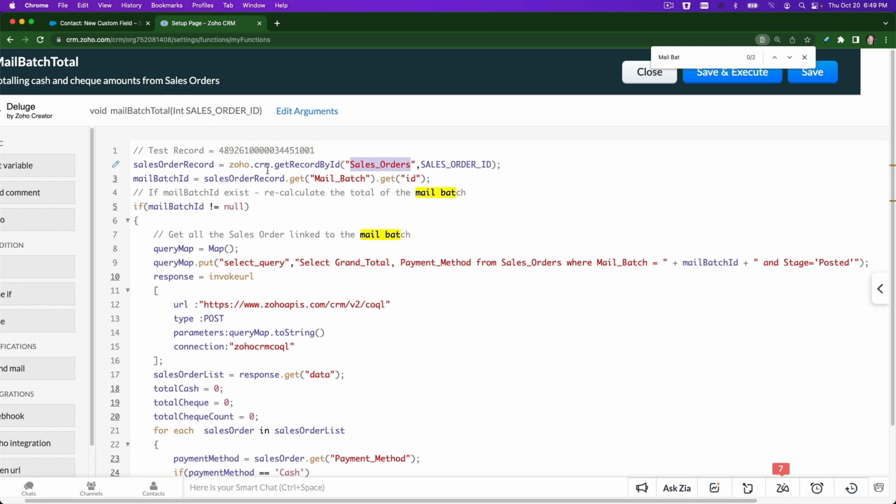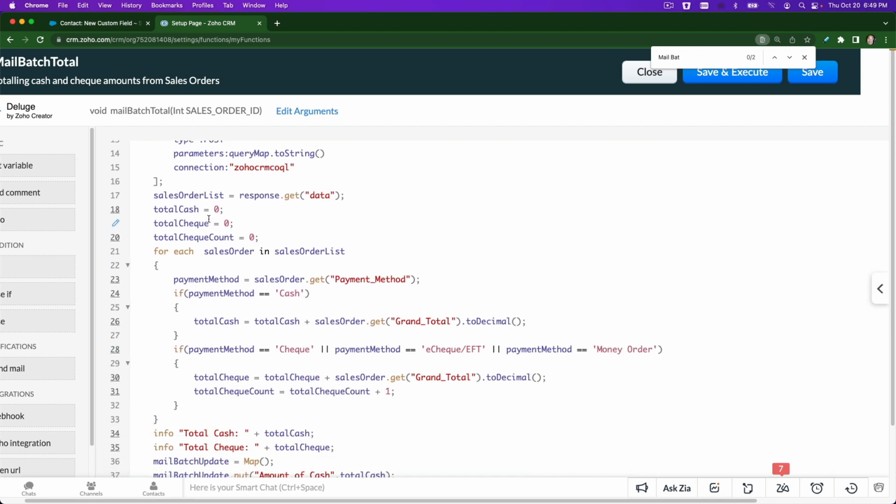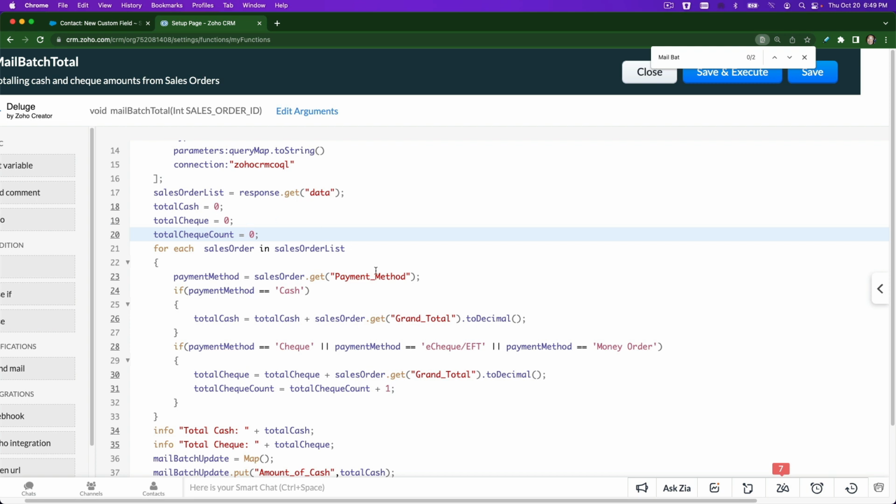So it's a pretty complex process just to create one roll-up summary. And then I loop through the code, right? I initialize total cash 0, total check 0, total check count 0, and then you do the magic here.